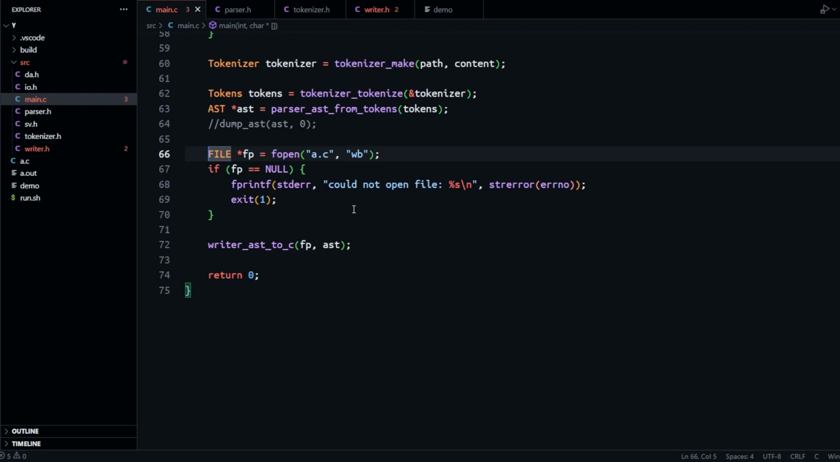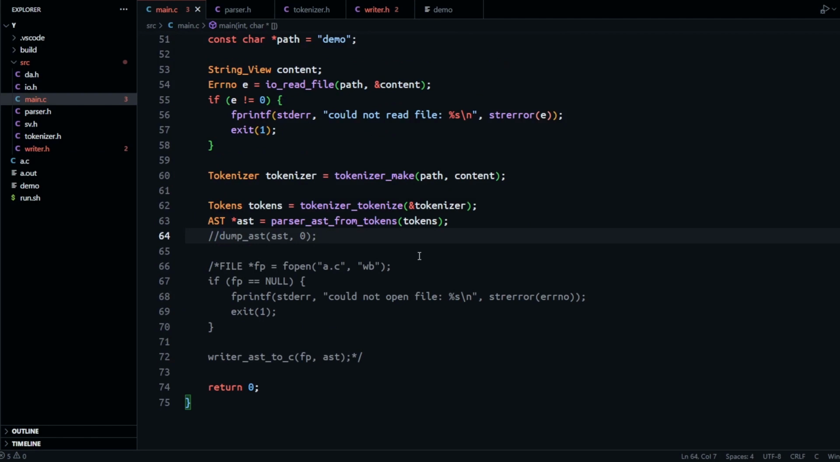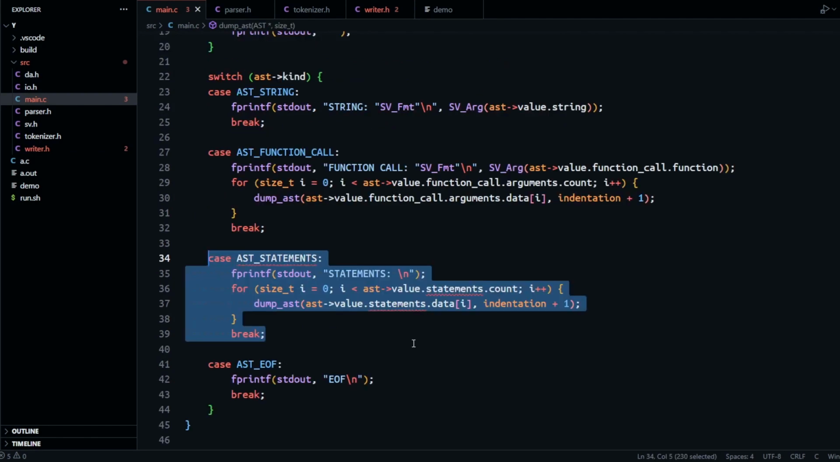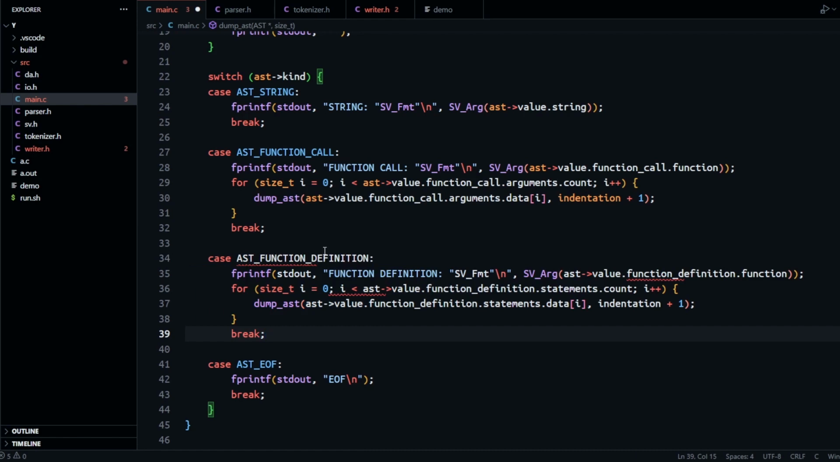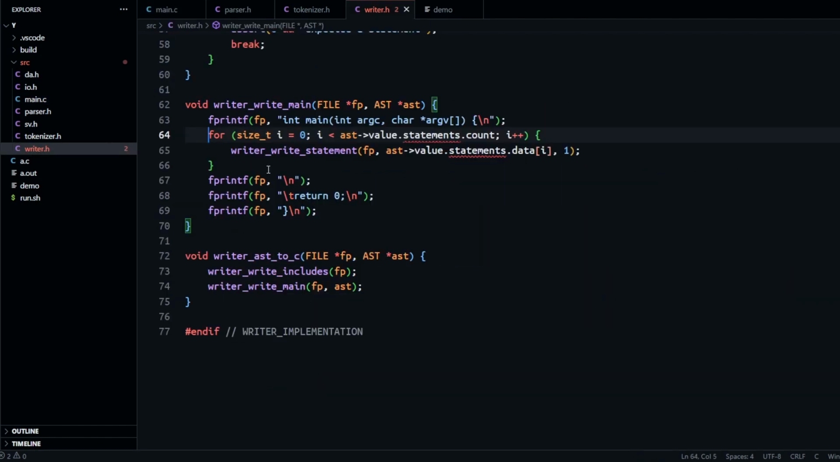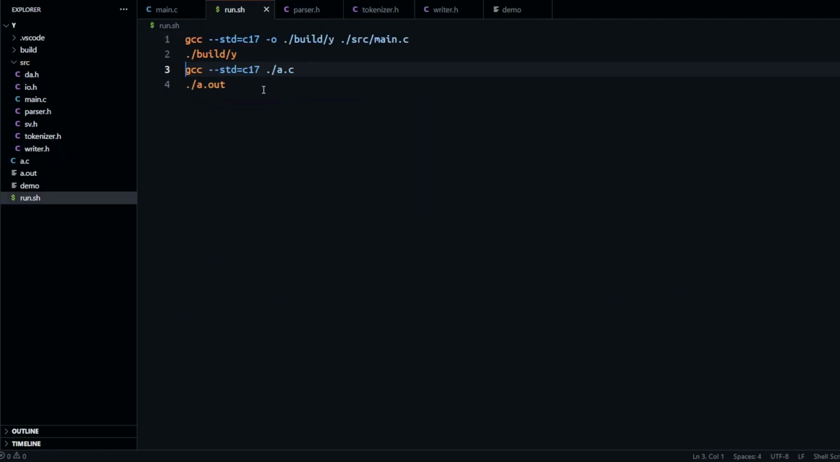Inside our main.c file, we can temporarily comment this code. We can also bring back dump AST. And then we can replace the case of AST statements by the case of AST function definition. In this case, we are printing function definition followed by the name of the function and then all of the statements inside that function. After that, we can also temporarily comment out this loop inside writer.h. Going to our run.sh script, we can comment out the last two lines temporarily.